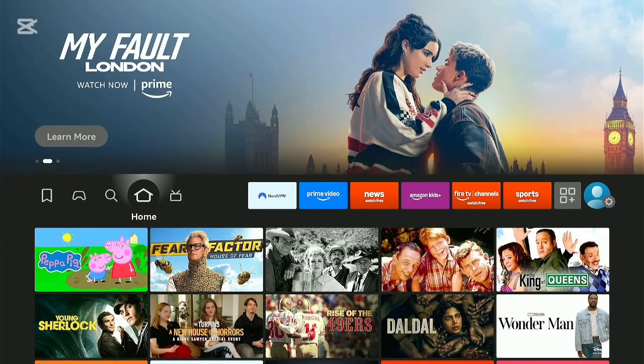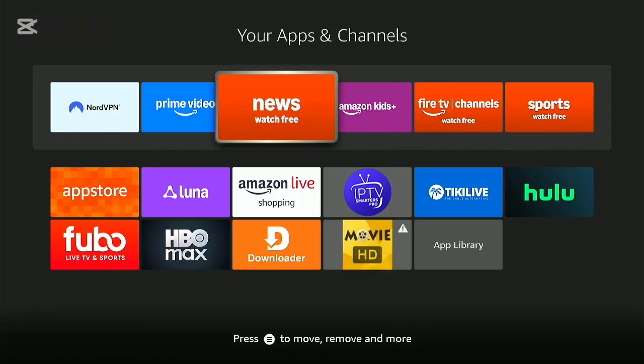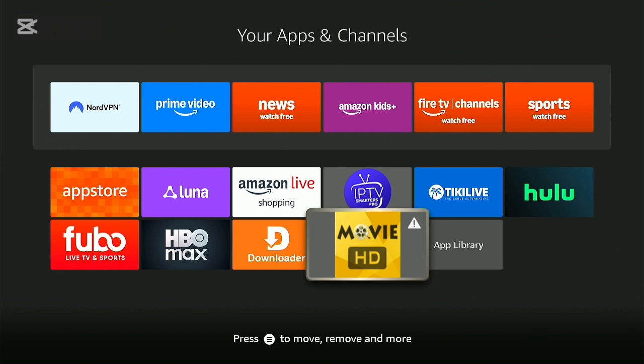Hold down the home button, select Apps, and scroll to the bottom of the list. You'll find Movie HD there. Go ahead and launch the app and start exploring movies and TV shows on your Amazon Fire Stick device.